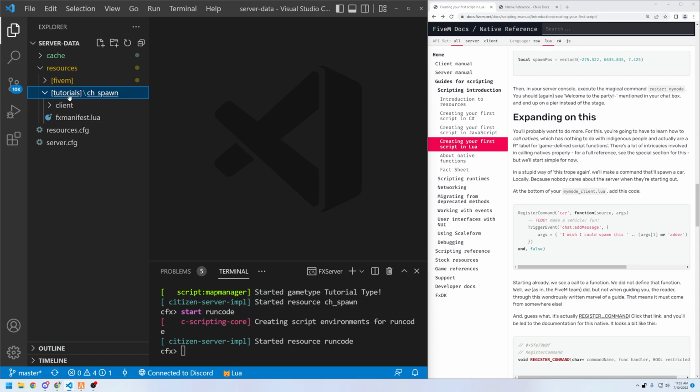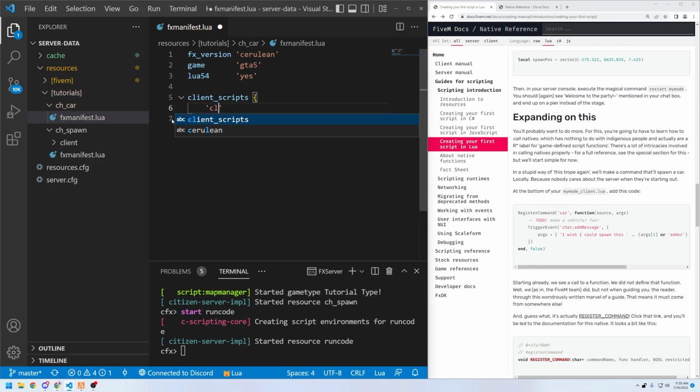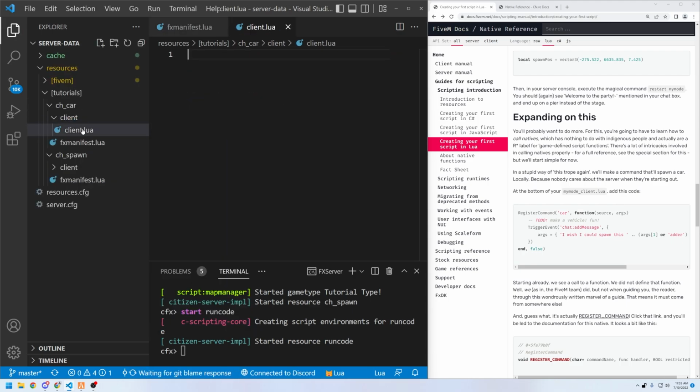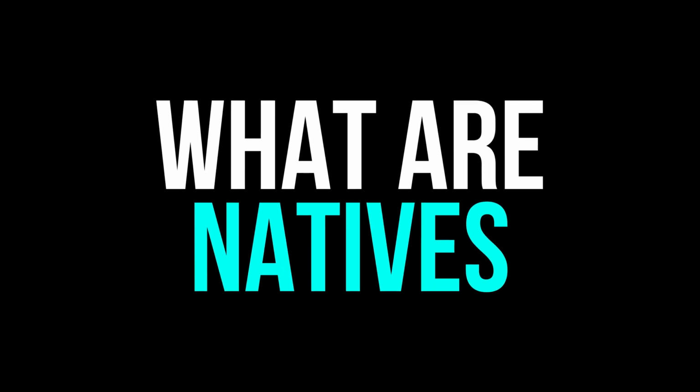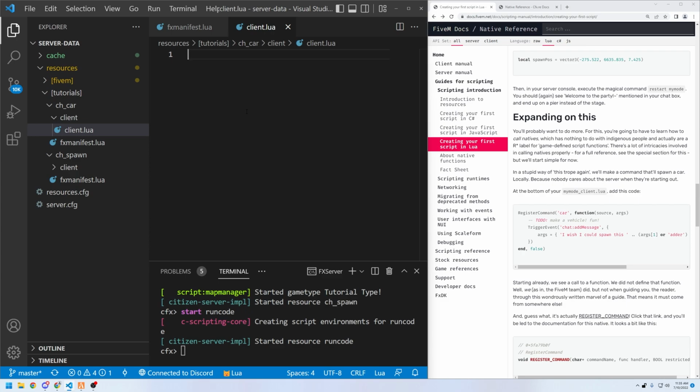So I'm going to start off by creating a new resource, and I'm just going to call it ch_car. Once again, you can title these whatever you want, and I'll get my manifest file set up. And in this case, we won't need a resource type parameter because this is just a regular old resource or script. So all I'm going to need here is my client scripts. All right, let's dive in.